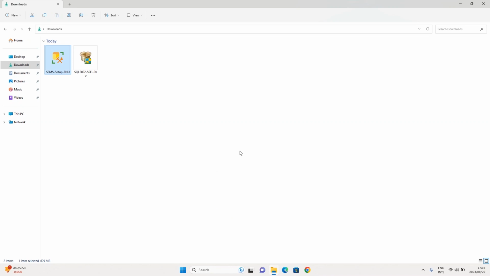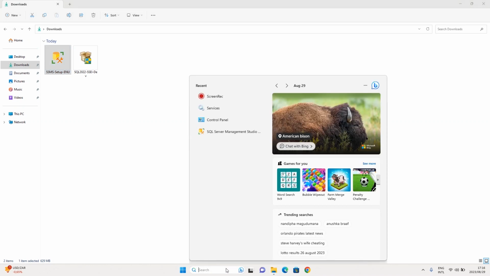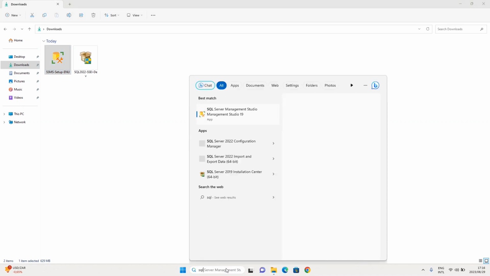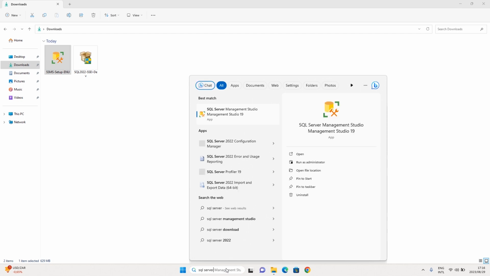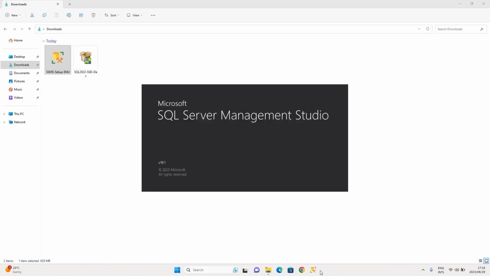And then now what you want to do is just go in your search bar and search for SQL Server. And this is the file that you're looking for. And I recommend that since you'll be dealing with this on a daily basis, just pin it to your taskbar. That way you have ease of access. And then I'm just going to open this file.